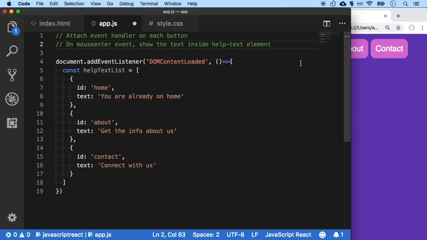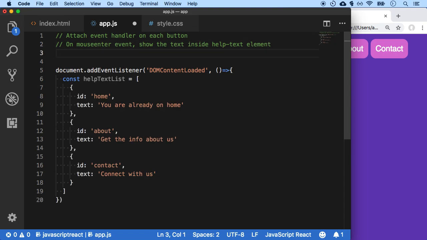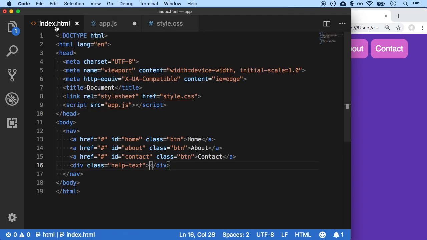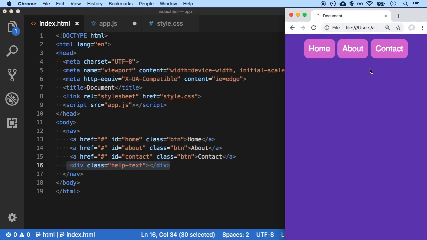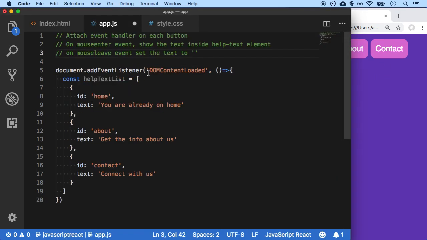We're going to see. So another thing we want to do is, let's say, on mouse leave event. So when the mouse leaves from that particular button, then we want to set the text to an empty string, right? So that's going to disappear. That's going to make that particular text appear as nothing, which is like such right now. Okay, so it's not really complicated.